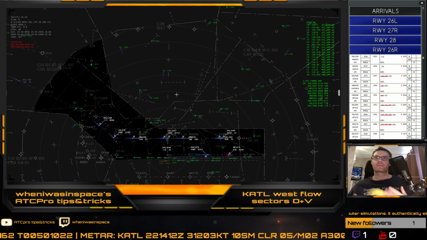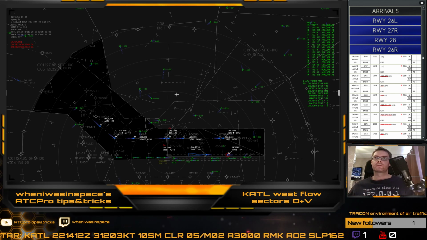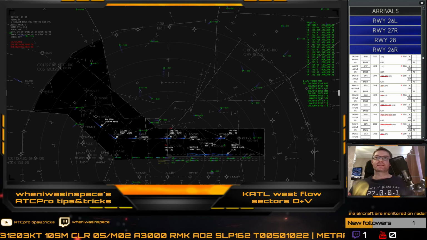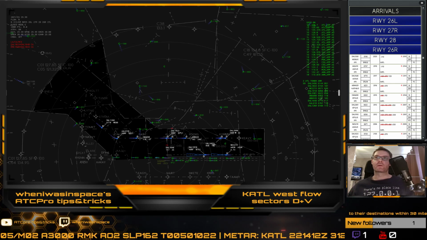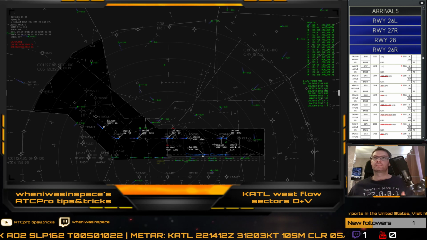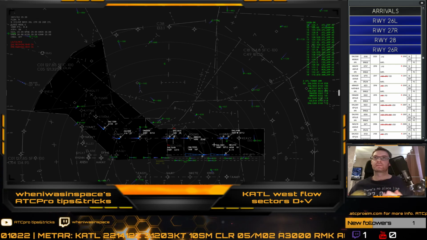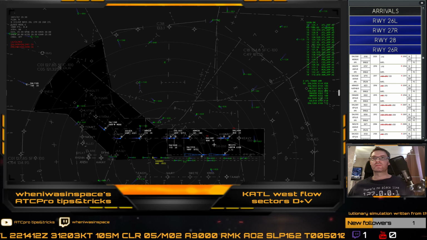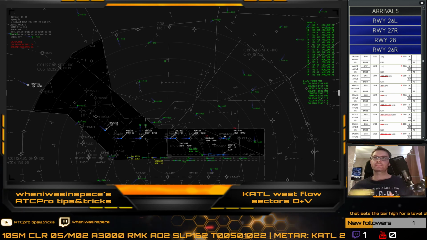Delta 1833, descend and maintain 7000. Down to 7000, Delta 1833. Delta 1918, cleared visual approach, runway 26 right, contact Atlanta Tower on 119.1. Cleared for the visual for 26 right, Atlanta Tower on 119.1, Delta 1980. Delta 2481, turn right, heading 130. Turn right heading 130, Delta 2481.